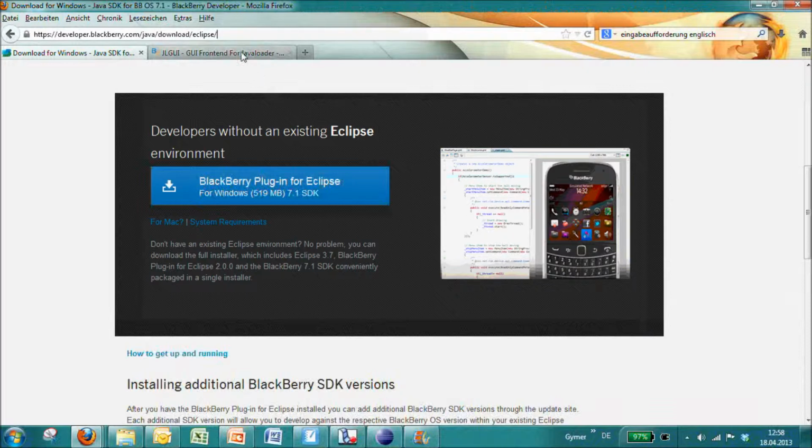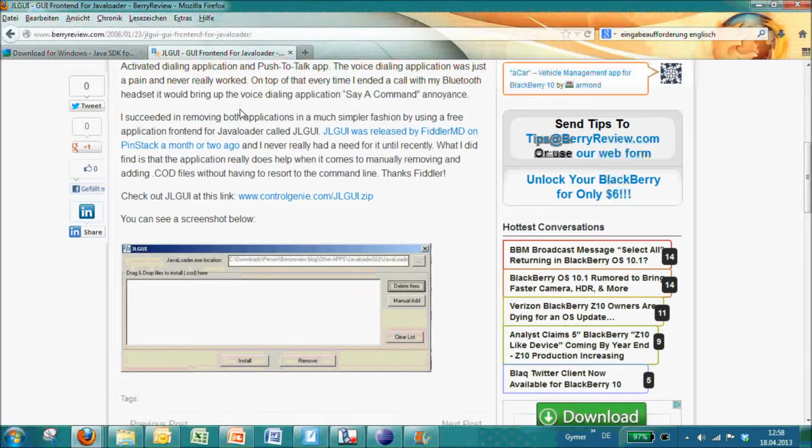The second thing I recommend you to download is a graphical user interface for Java Loader. Java Loader is a program which allows you to load your application on your device, but it has no graphical user interface. And if you are not familiar with the command line, it is very difficult to use the Java Loader. But the program here is called JLGUI, which stands for Java Loader with a graphical user interface, makes the use of the Java Loader very simple. I'm going to show you that later.